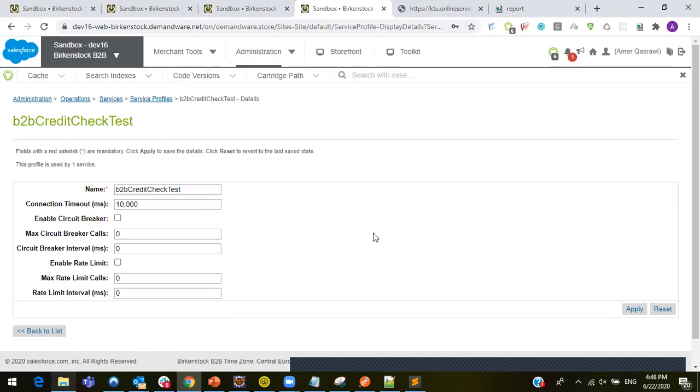Enable circuit breaker. If you check it, you need to fill in the circuit breaker calls and the circuit breaker interval. It is the number of calls you are allowed to send to this web service within a specific interval. So you set the max circuit breaker calls, the number of calls allowed to be sent to this web service in a specific amount of milliseconds.